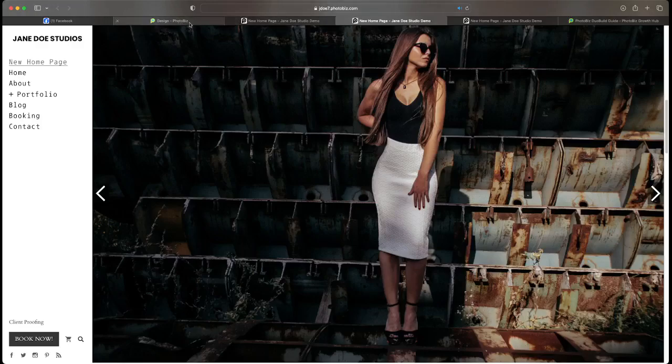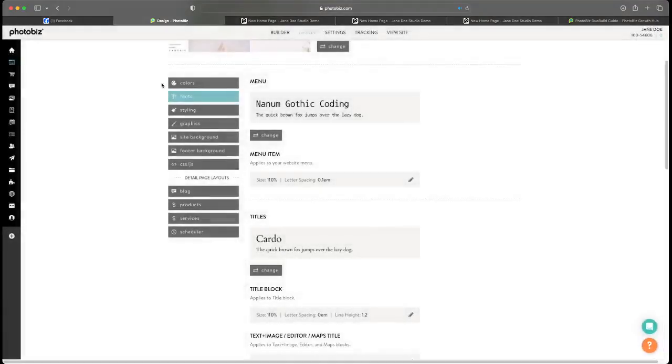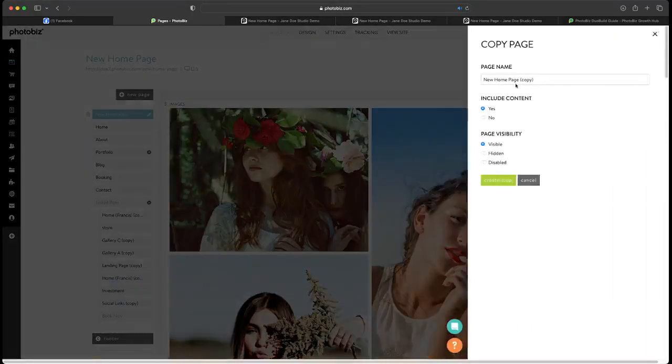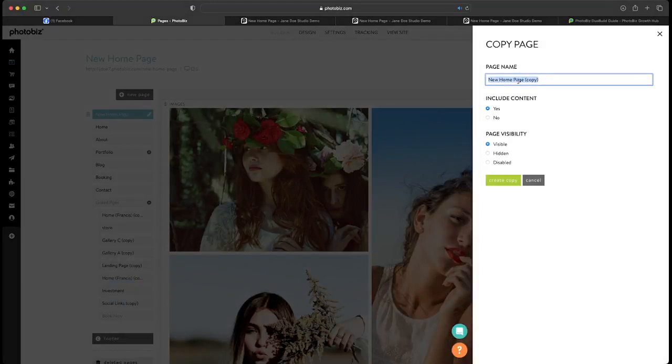So let's go back over. I'm going to go back to our page builder. And we're working on new home. We're just going to create a new one. We're just going to make a copy. We're going to call this new home. We're going to call this one actually slideshow gallery.